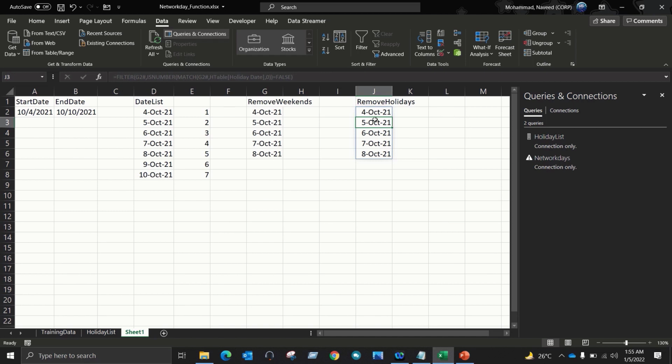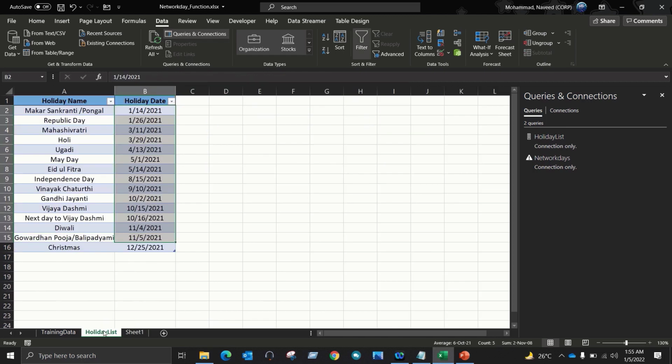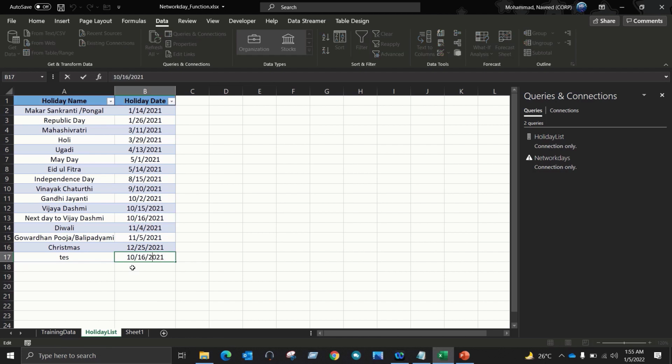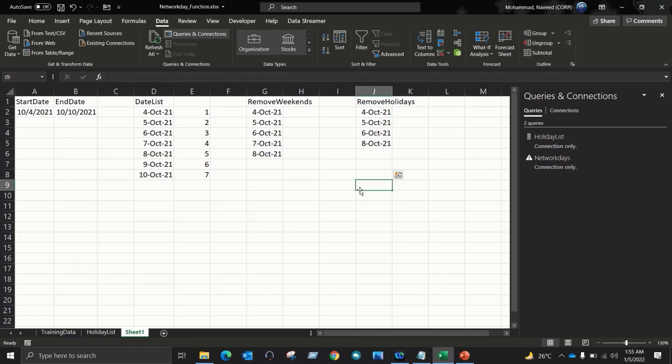Right now in this series of dates, we don't have any date that exists in the holiday list, right? So for testing purposes, if I add 8th of October here, let's copy this and paste here. Next, add 7th of October here, right? So I added 7th of October to our holiday list, and if I go to Sheet1, you can see the 7th of October is not showing here, right? So we have removed the holiday dates from this list. So this is our third step.